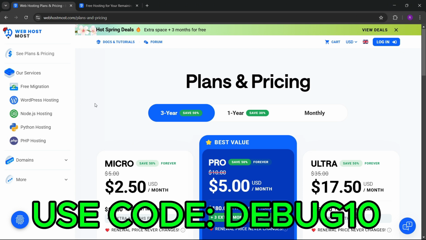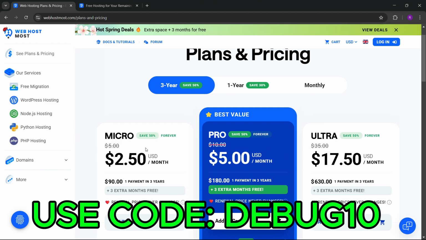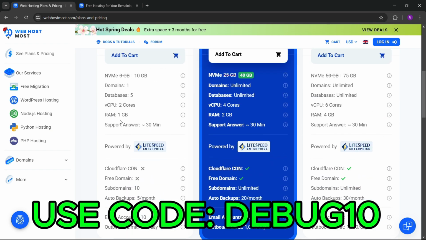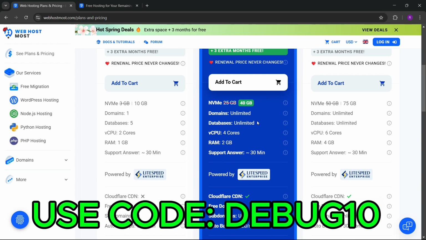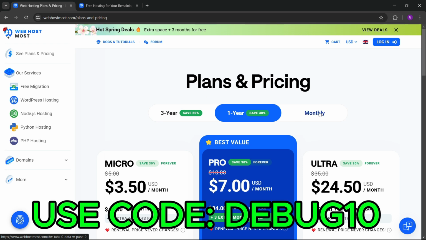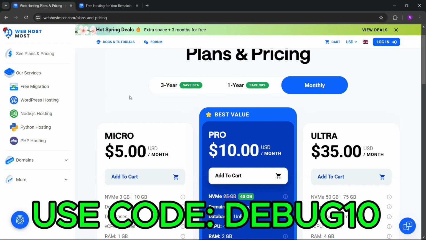So let me show you all the plans and pricing and services of this hosting. As you can see, we are on the plans and pricing section, and here you can see that we have so many offers for you. Like here we have the micro offer, then we have the best value ultra offer. You can read all of this information from here, what you will get and how much storage space you will get also. You can also check out the 1 year plan, and there are also monthly plans here. Okay, so these are the monthly plans.